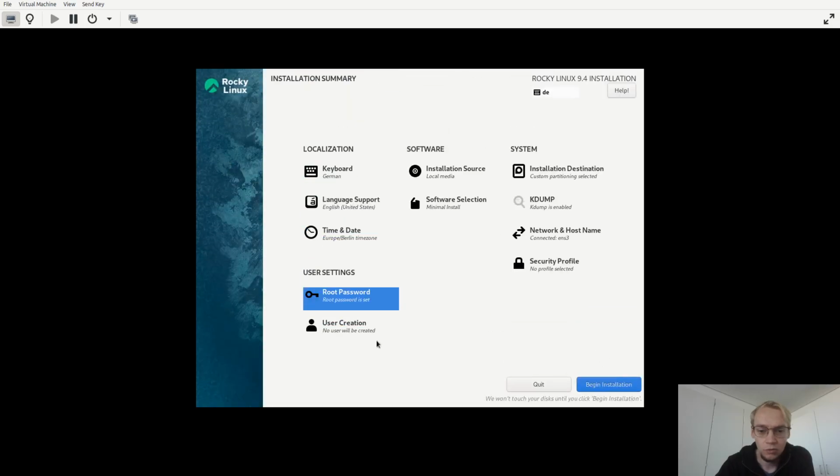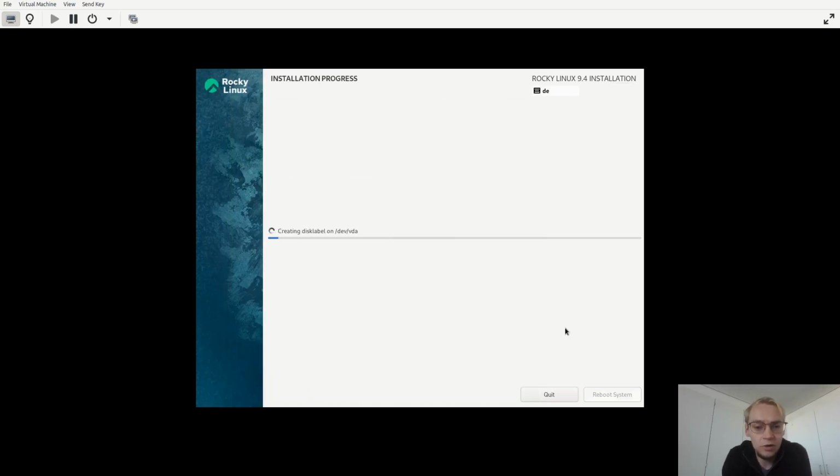So I'm not creating a user. Of course, you can if you wish, but it is not needed for our demonstration. So I'll leave this. And now I'm going to begin the installation. And now the base system will be installed. You see the partitions are being created and also the file systems. Based on this, the packages will be installed, the bootloader will be set up. And once all of this is done, I'll get back to you.